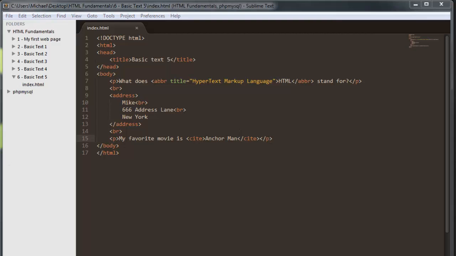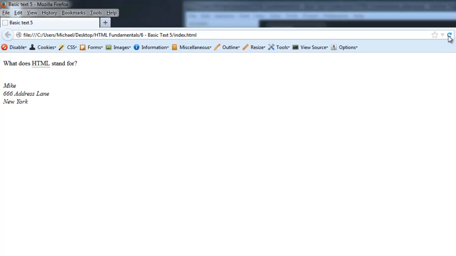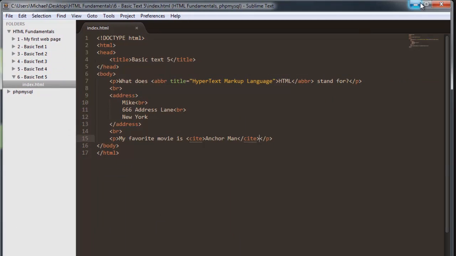When we save this and go back to the web browser and refresh, as you can see, it's just a paragraph and it has Anchorman italicized, just like the address. All it does is italicize it, and just like the address tags and the abbreviation tags, this is all for semantics. So that pretty much sums up the abbreviation, address, and cite tags.